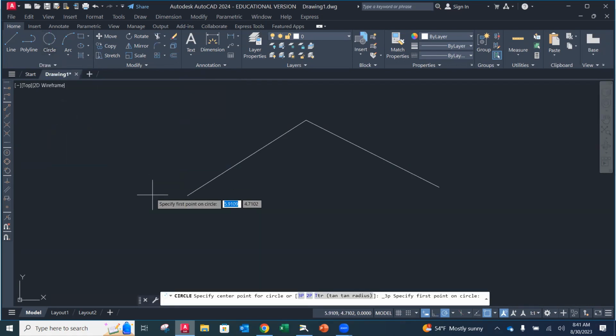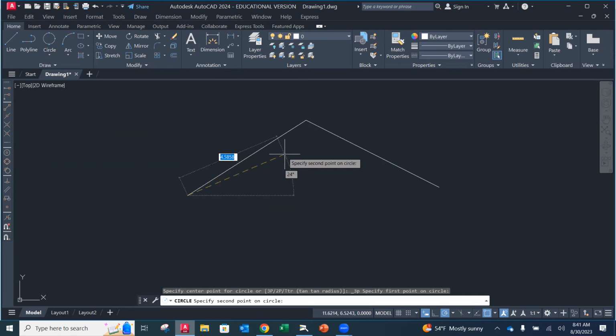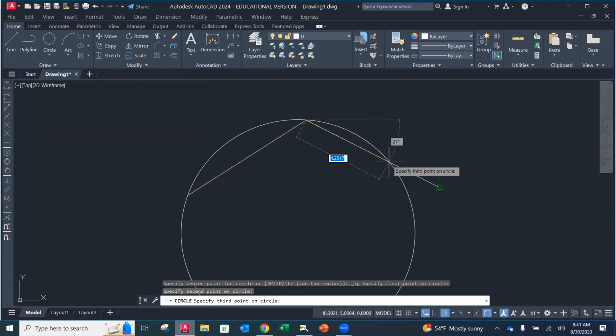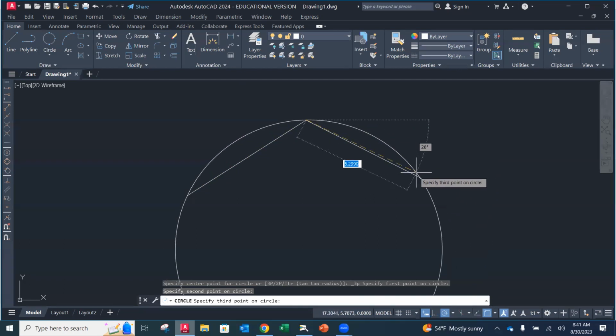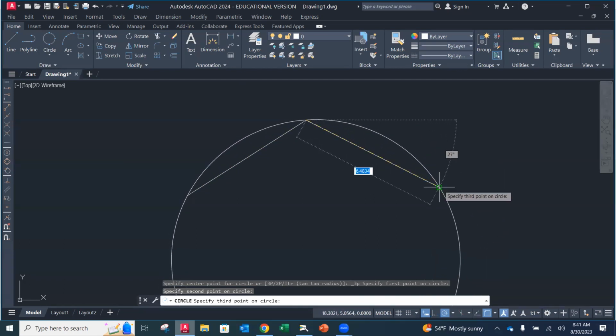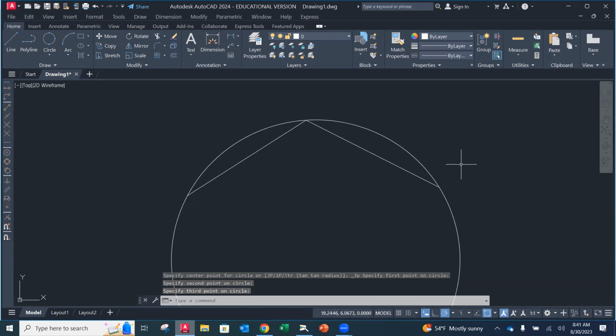Now it's going to ask me, specify your first point. So I'm going to go close to the end point here, activate it. There it is. That's one. Nothing's happening yet. I'm going to go close to that second point. Now it's starting. And then to end it, I just need that third point. And now I've got a circle that goes through those 3 endpoints of those 2 lines that I have.